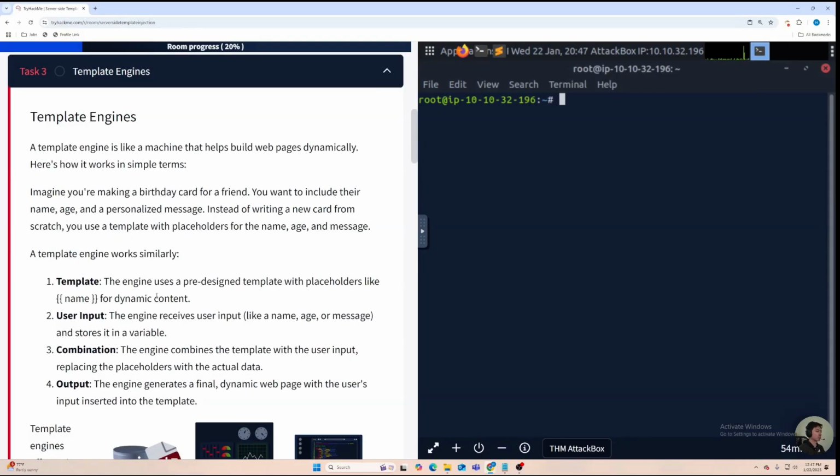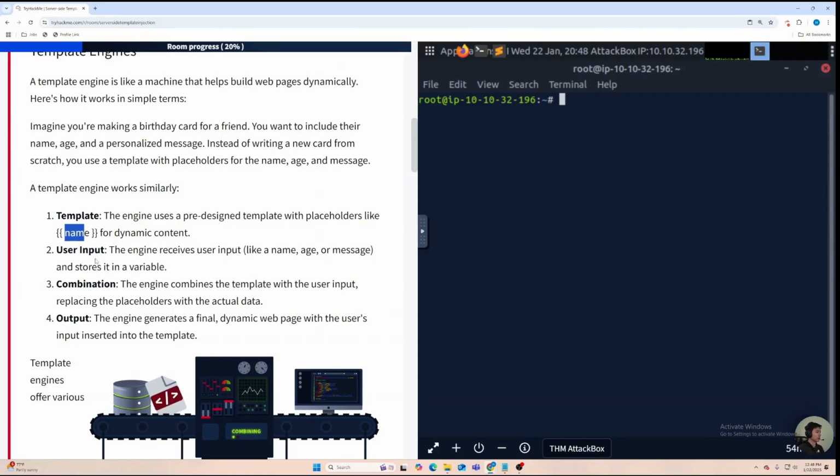Template engines. A template engine helps build web pages dynamically. Imagine you're making a birthday card for a friend. Instead of drawing a new card from scratch, you use a template with a placeholder for name, age, and message. A template engine works similarly. The engine uses a pre-designed template with placeholders for dynamic content. The engine receives user input like the name, age, or message and stores it as a variable. Combination: the engine combines the template with user input, replacing placeholders with actual data. Output: the engine generates a final dynamic web page with the user's input inserted into the template.